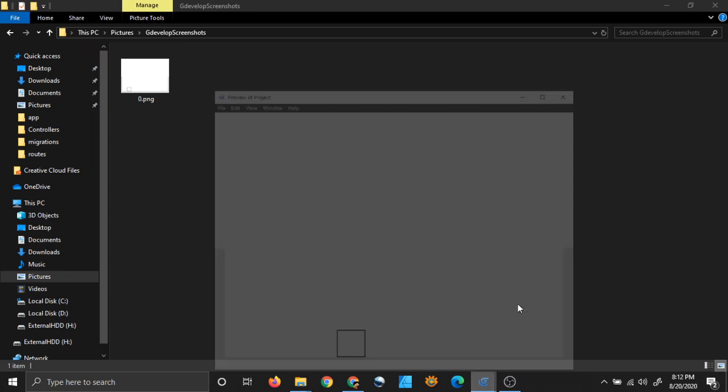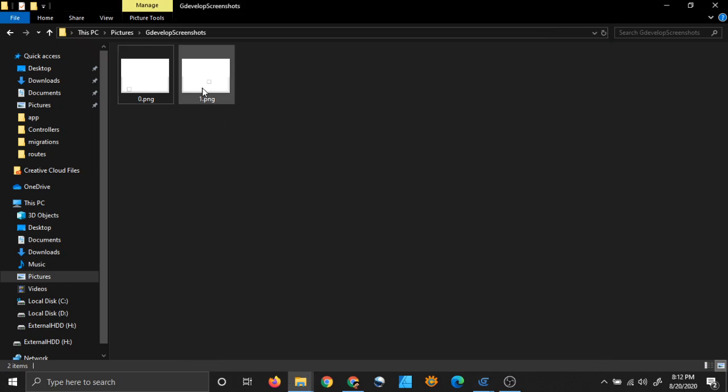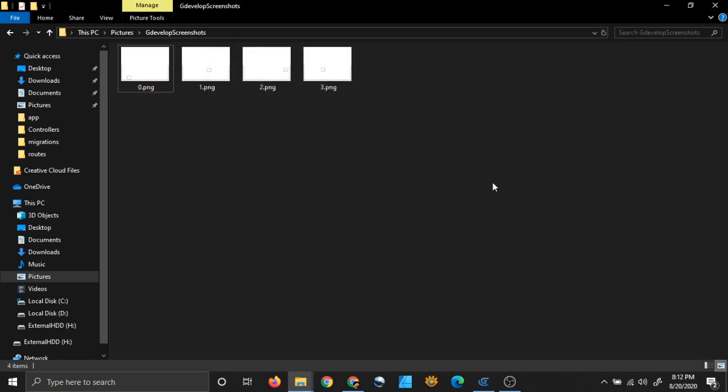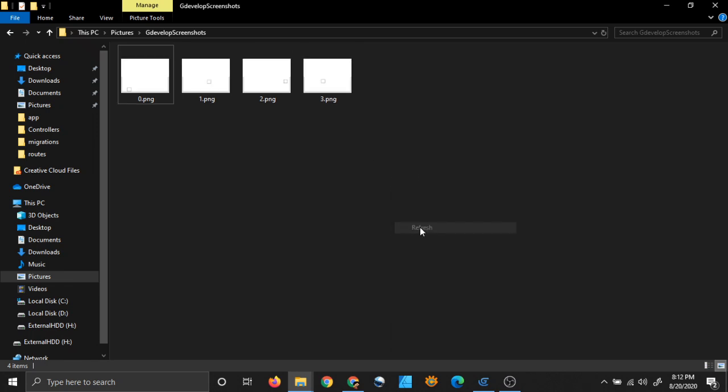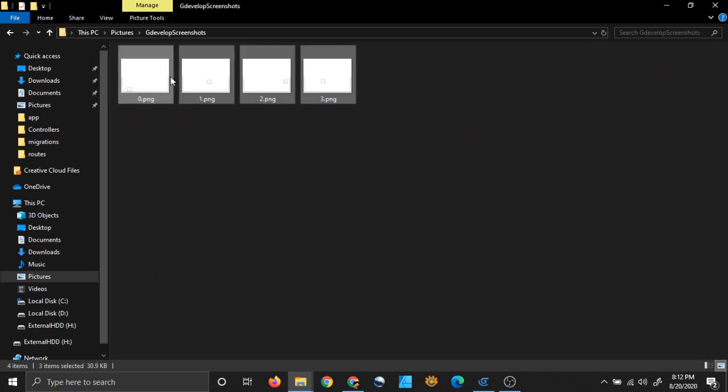Let me take another screenshot from another place, and you see I have a new screenshot, 01. And if I take another screenshot, maybe I will go here and press P, and maybe I will go here and press P. Then you can see I have two more different screenshots, right? So that's what we are going to do in this video. We will generate a folder also, and inside the folder we will save our screenshots.